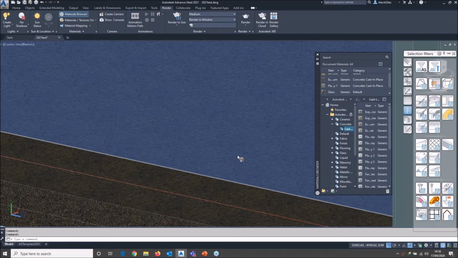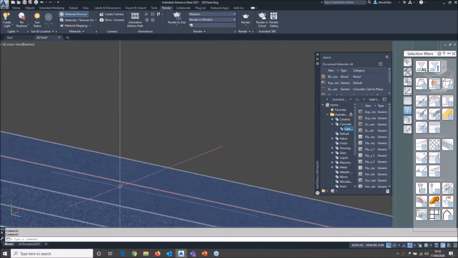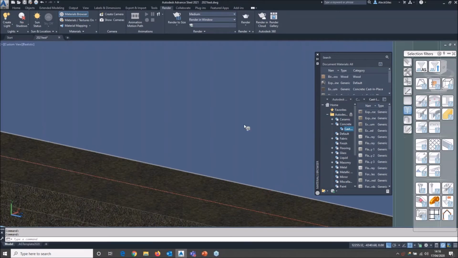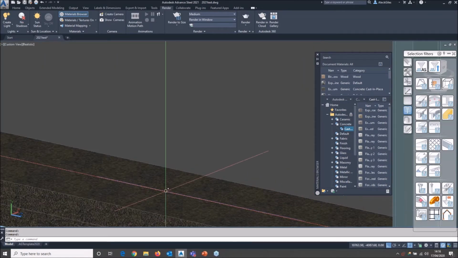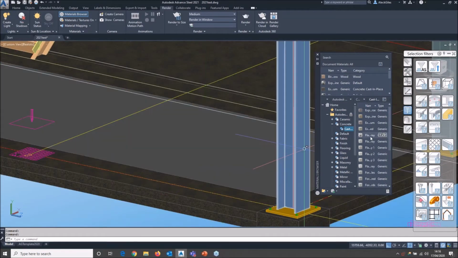Try that one, just drag it on. No, it's not really worked very well. Let's try another one. Keep trying different ones until you find one that has a nice material. Not going to find one just to be annoying.